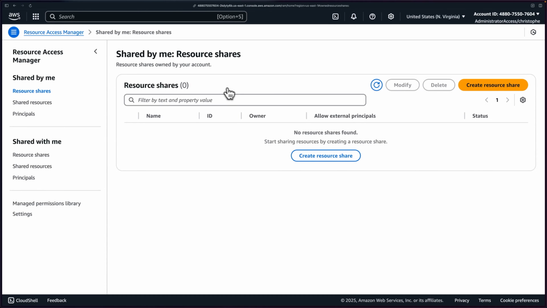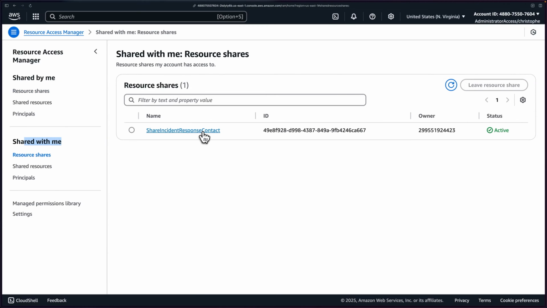So in this account that I shared with, I'm now authenticated. As you can see, it defaults to shared by me, but instead we want shared with me. So I'll go to resource shares under that, and I will see my share incident response contact that has a status of active. Depending on the resource, there could be a few minutes delay. So if you don't yet see it, verify that you're in the right account and also verify that the status is active in the sharing account.